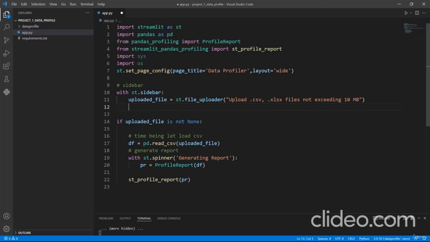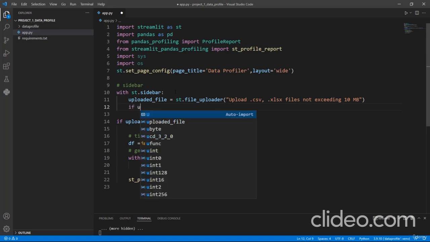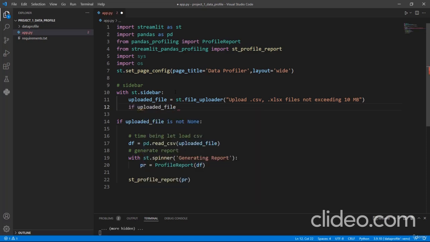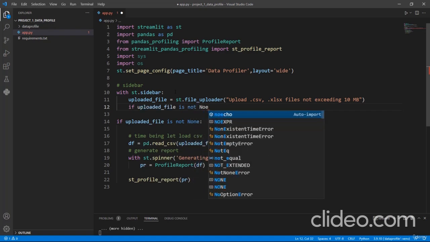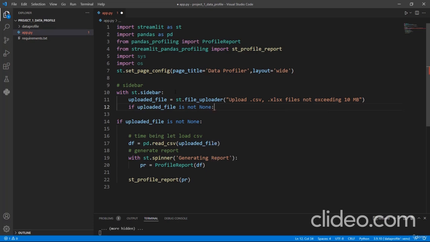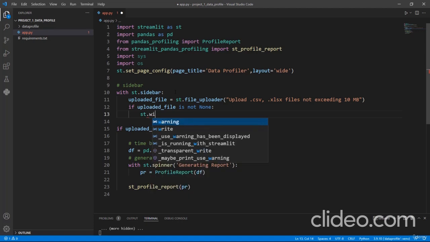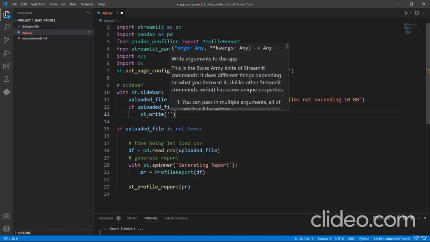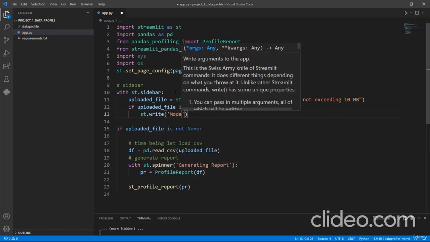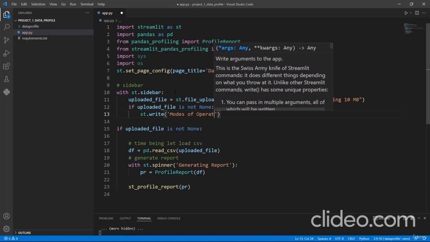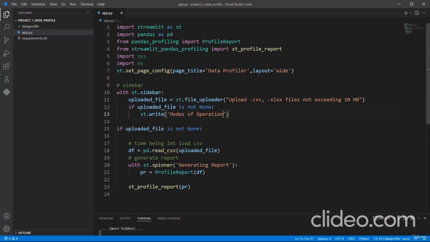So what I will do is, if we have the uploaded file, I'll write the validation condition, like if uploaded file is not None, basically my file is uploaded, then I will give some modes of operation. Let's say the first one, I'll just give some st.write, and I'll display the modes of operation. Now I'll give some list of operations.